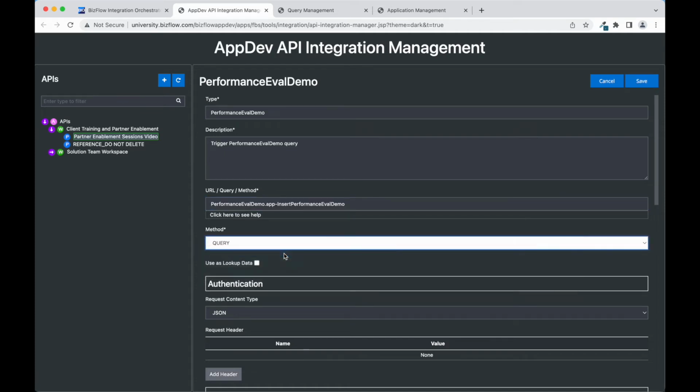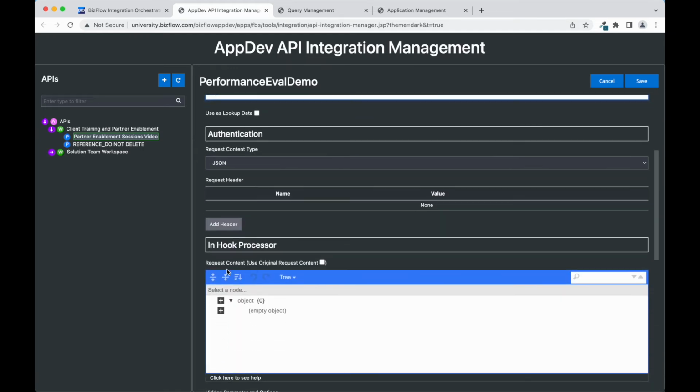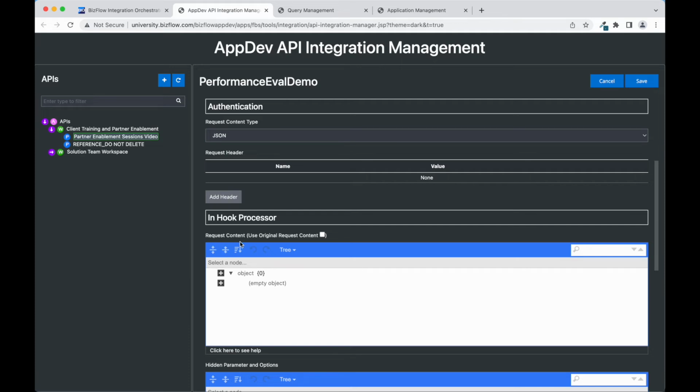Method is going to be query. We're not using this to populate a lookup table, so we're going to leave this use as lookup data unchecked. And then the last thing is we're going to scroll down to the request content section. And here we're simply going to add some keywords for our specific API. And additional details regarding this, and of course regarding the entire process, can be found in the support page below.